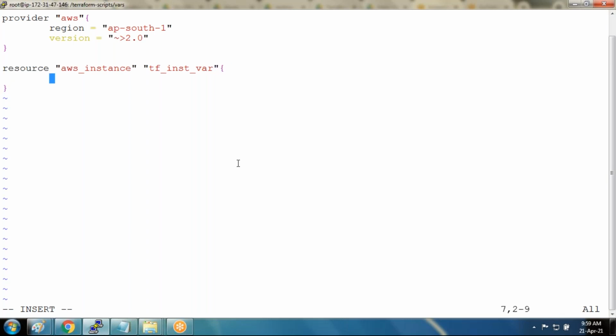Then, what do we write here? We write the AMI, right? So we give the AMI value there. And then also we provide instance_type. So instance type, and the instance type is, okay, let's also go with instance type, leave that. Okay. So these are the two mandatory things whenever you create an instance.